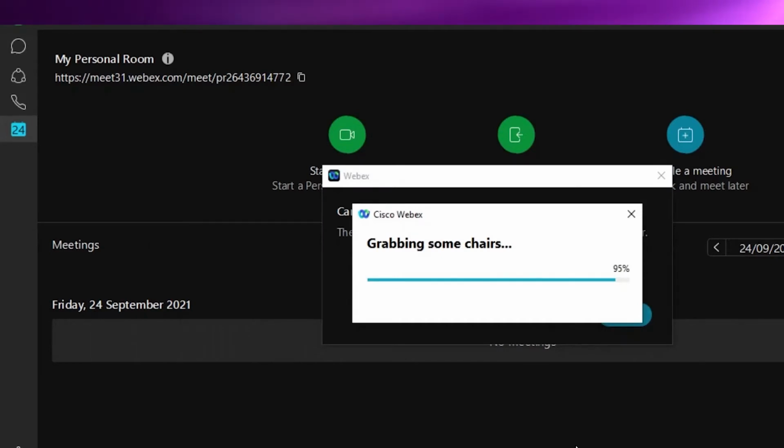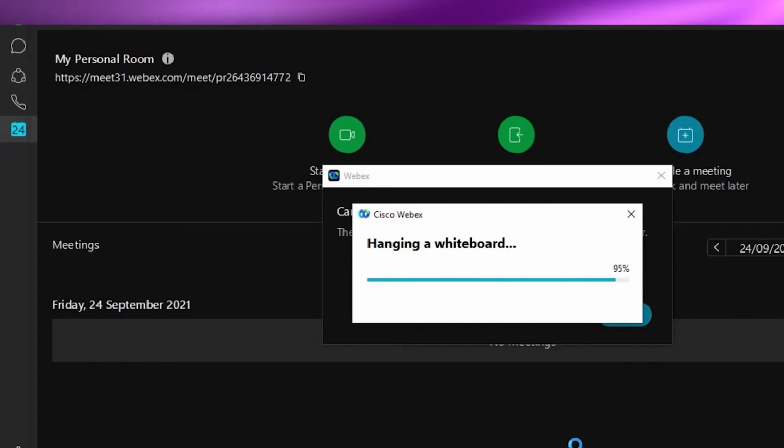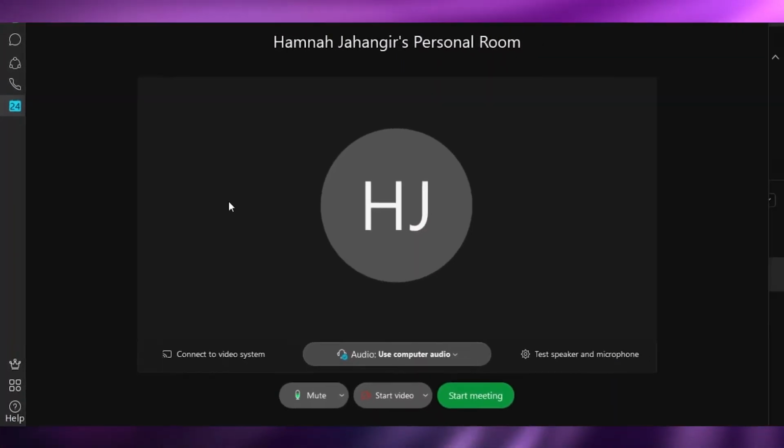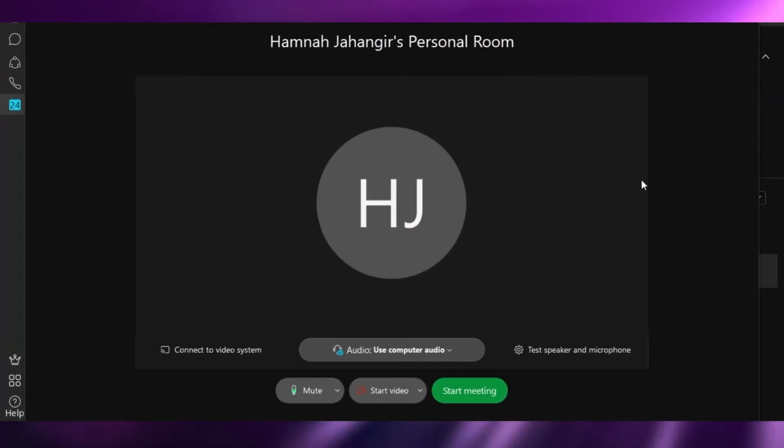You can see right here that now they are preparing the meeting, hanging a whiteboard and putting up chairs. So it will take a little while, and then your meeting will be created on Webex. This is super easy, to create your meetings on Webex. So you can see right here that this is how the meeting looks when it is created on Webex.